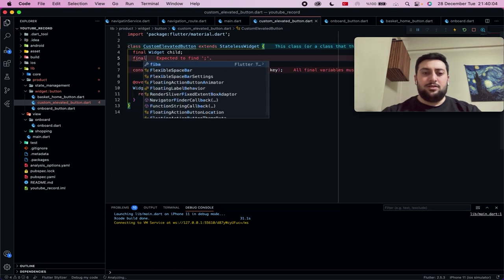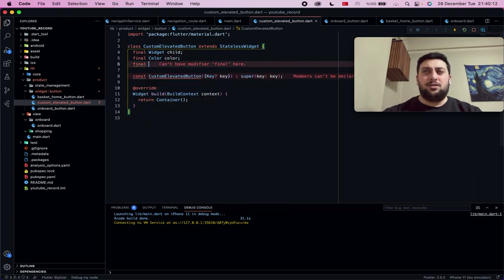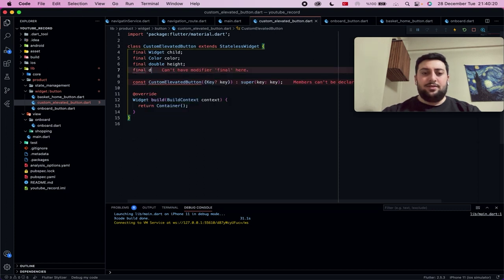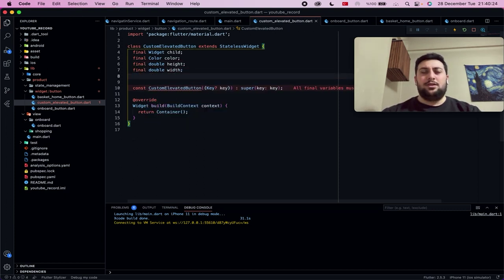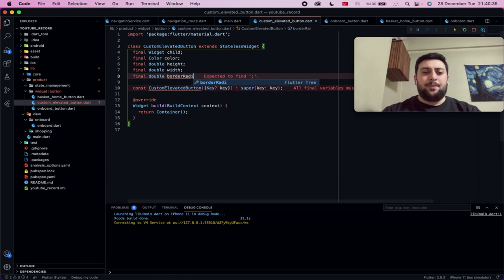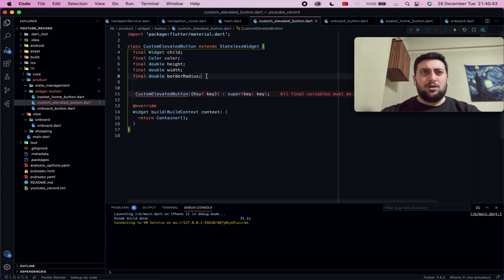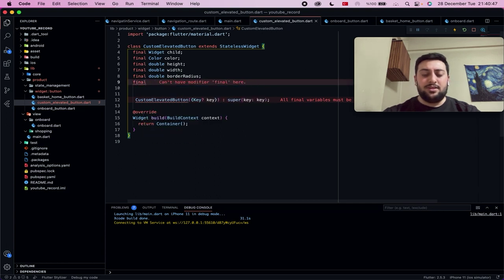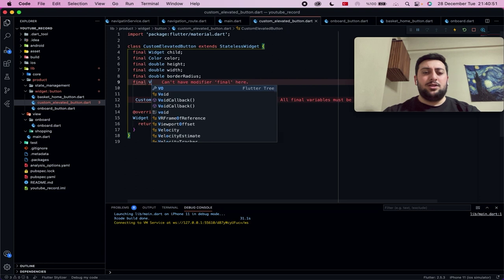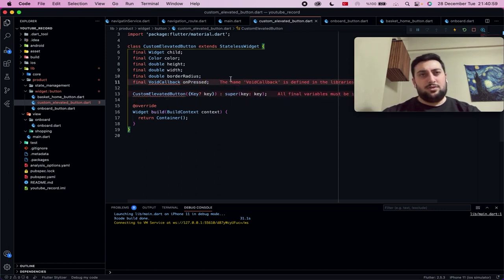We need that color. If you want to change color, or you can use any button, change color, you can write there final double height, final double width, and I think for design final double border radius. And I have any type, I think. Yeah, we need that on press for about that void callback. Void callback, I can write this, but not press, on press, and void callback is this.